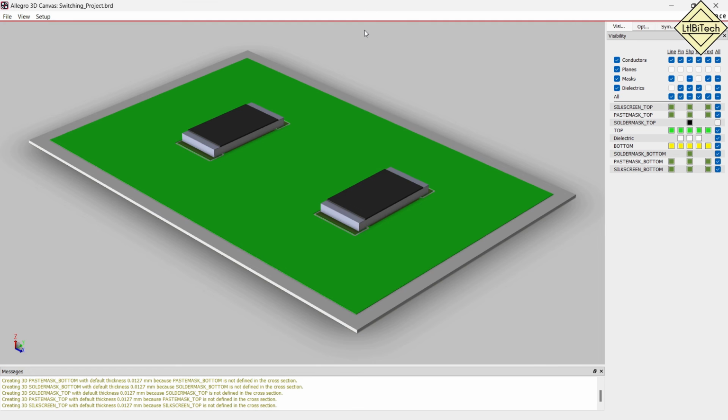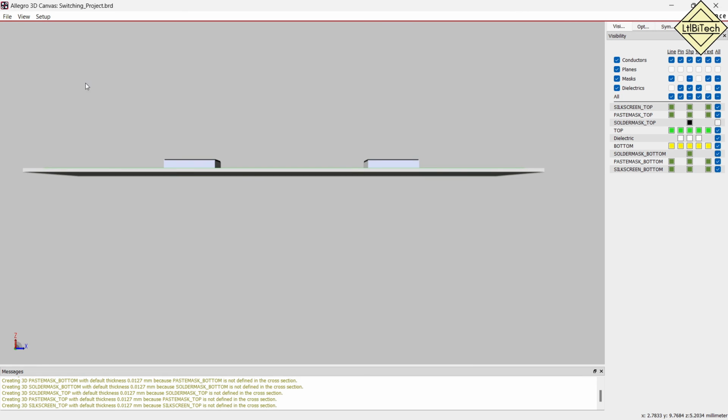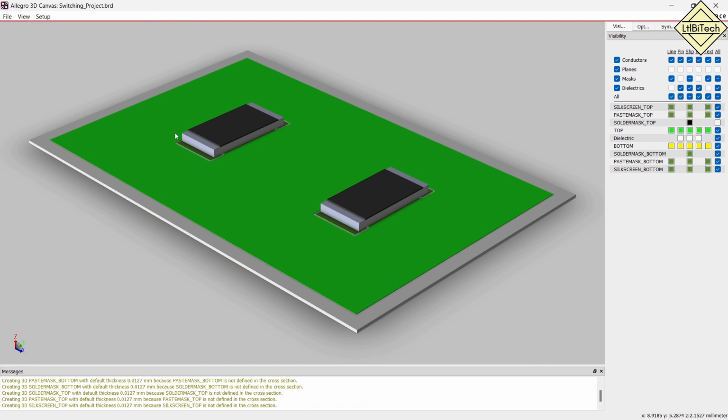On the PCB, these two components are placed this way. This is an isometric view, and we can also see the top view, and also the side view. In the front view, you can see the component height. Isometric is the 3D view. So this is all about component placement.